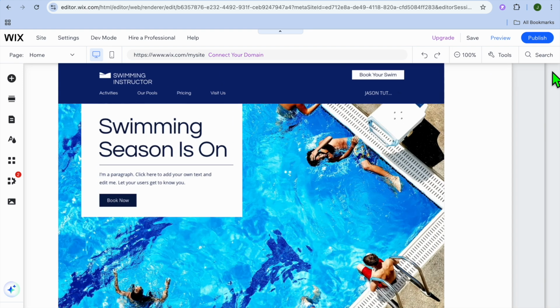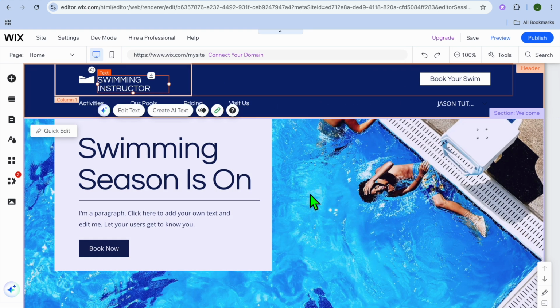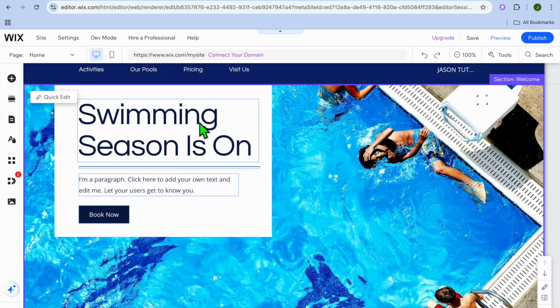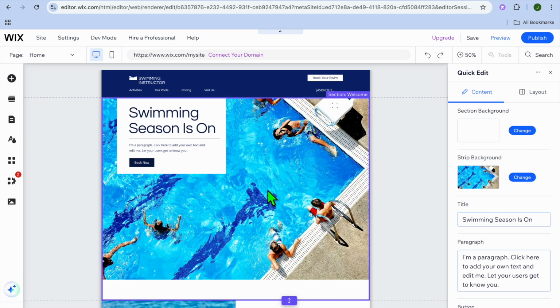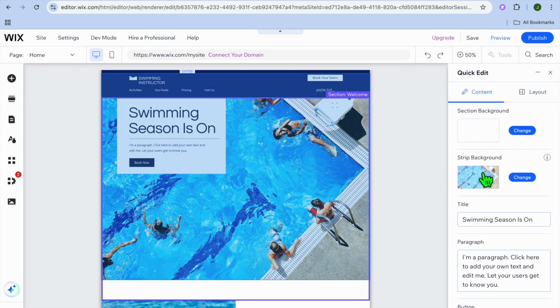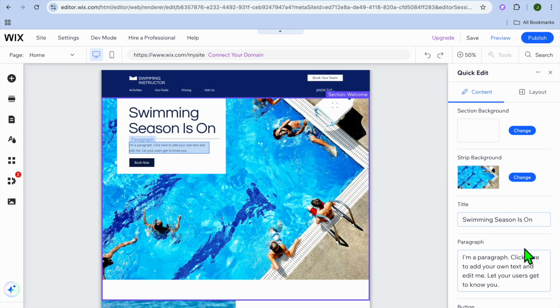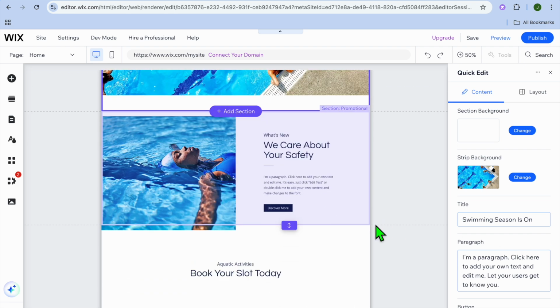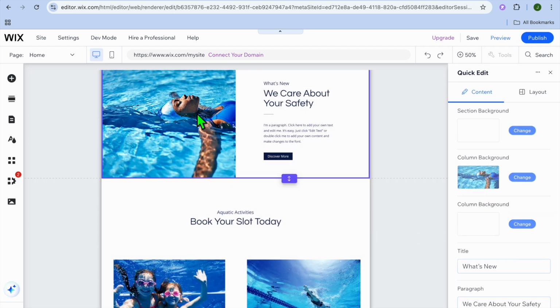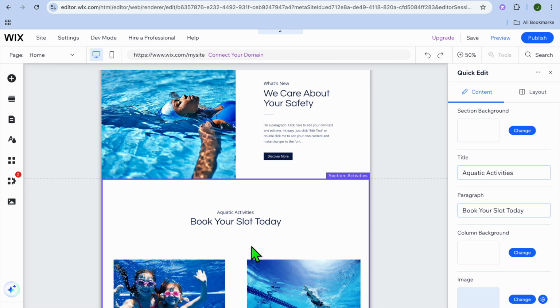Once you're finished, you'll tap on the X in the top right hand corner, and you can continue editing by tapping on any section that you would like to change and selecting quick edit. And just like that, you'll be able to change the background image if you want, and you can also edit the text. And scrolling down, the concept remains the same. Tap on the section you'd like to change, then from the right hand column, you can edit it, just like that.